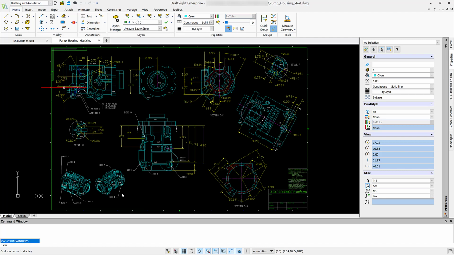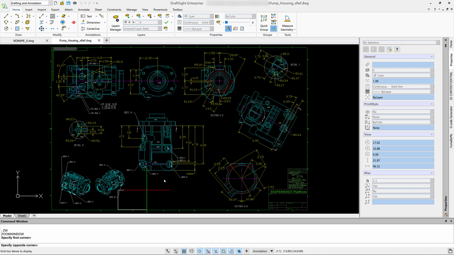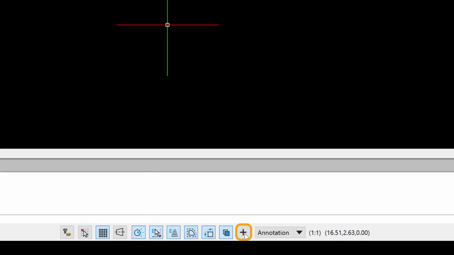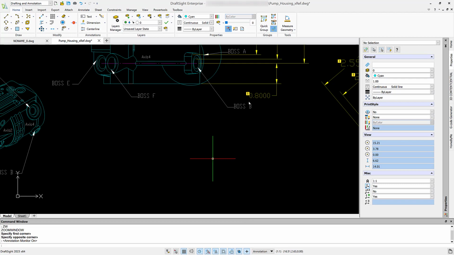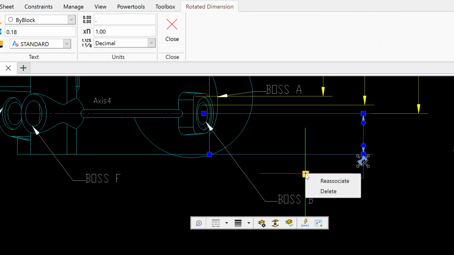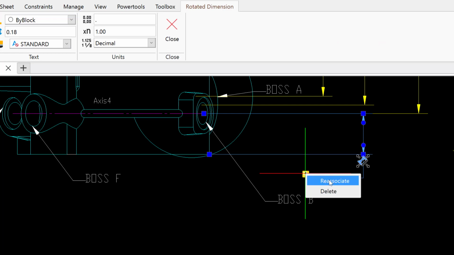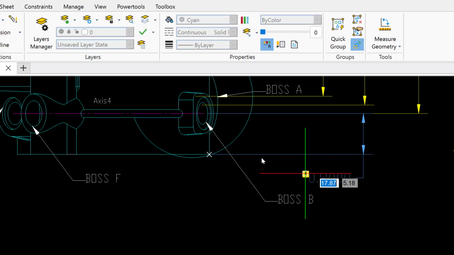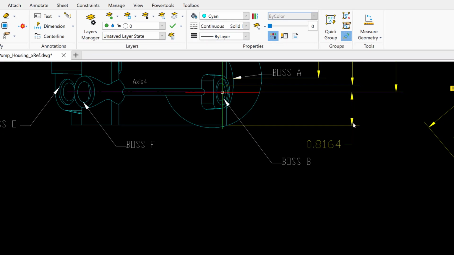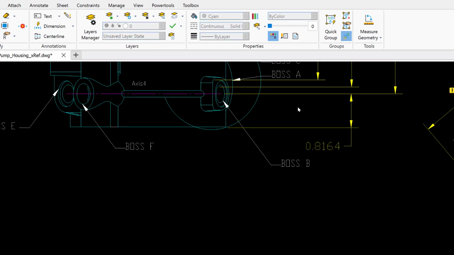Let's zoom in on a small section of this drawing and turn on our Annotation Monitor. Notice that we have an exclamation mark next to the dimension, meaning that it's lost its association with the drawing entities like lines or circles. By selecting it, we can reassociate it and pick the points where it needs to go. And notice once that happens, the exclamation mark disappears.